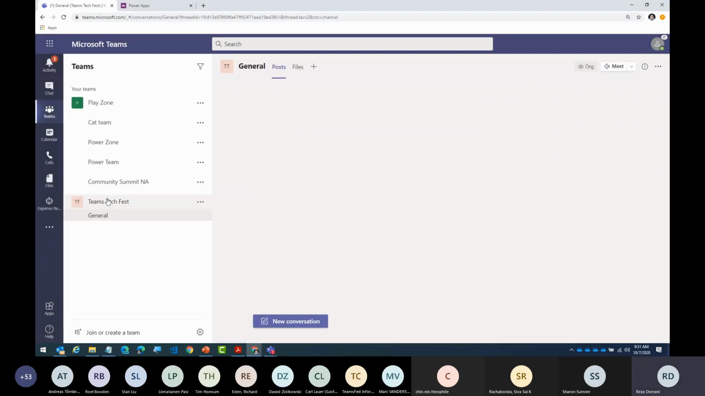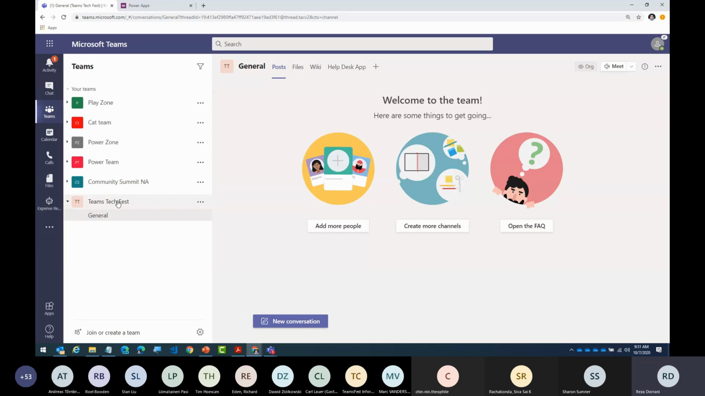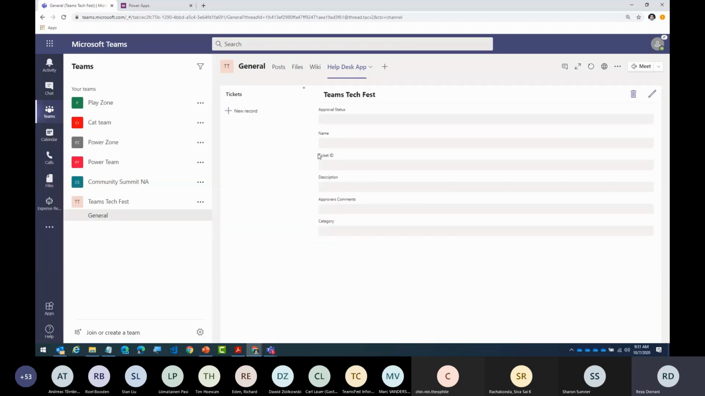Now, if I head to Microsoft Teams and go to my team, right here, I have a tab called Help Desk App. And if I select this, that same application will open right here. And first thing I want you to note is this. You see, the name of the team is placed right here, which is Teams Tech Fest.